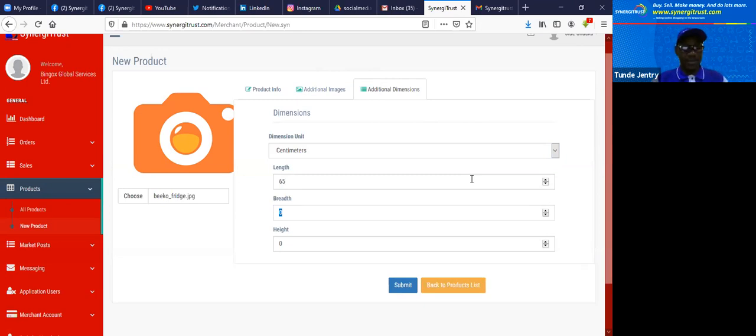So what is the breadth? I'm going to use 55 centimeters. And then what is the height? For the height, let me take 85 centimeters. That is, the length is 65 centimeters, the breadth is 55 centimeters, and the height is 85 centimeters.